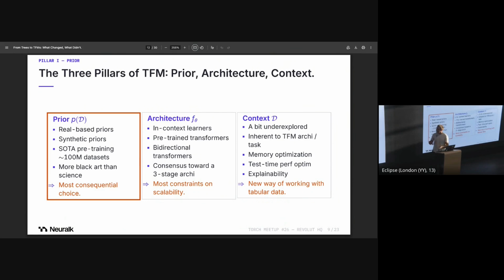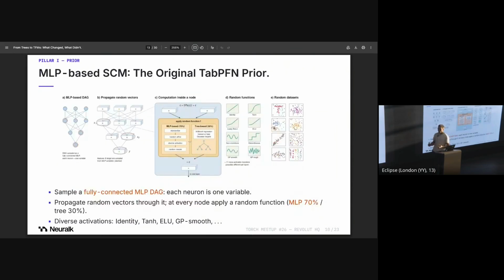To give you some idea of how many datasets we need for training, today when we train SOTA TFMs, we use something around 100 million synthetic datasets. And the way we design these datasets is more like a black art for now than science, because it's something that is very empirical and that we don't control very well.